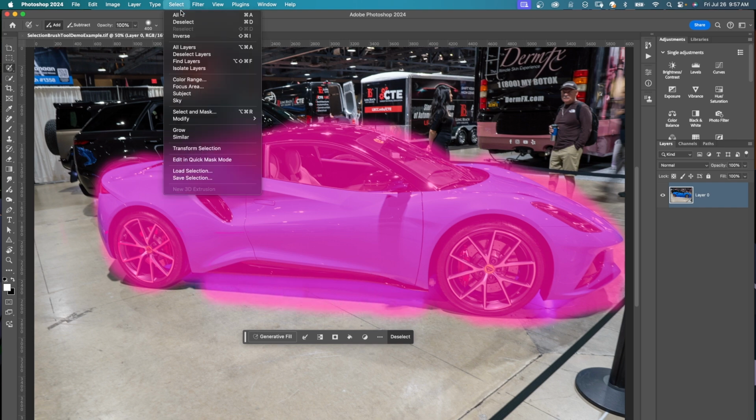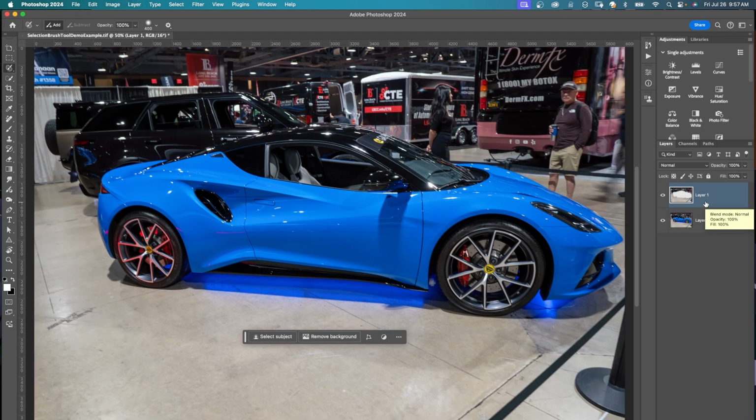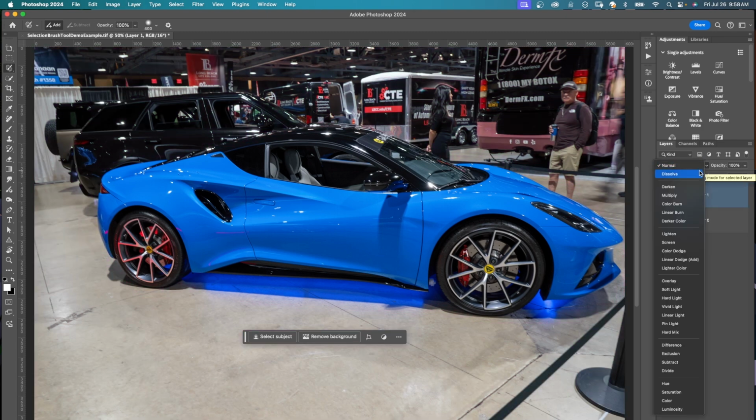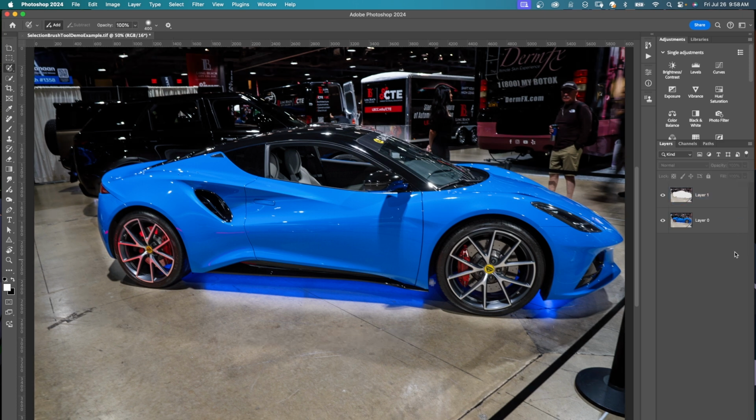So I'm going to invert the selection. I'm going to say Command J to put it on its own layer. I'll change the blend mode to multiply. So this gives me kind of a vignette, and I can adjust my opacity there a little bit. So that's a small example of what this can do.